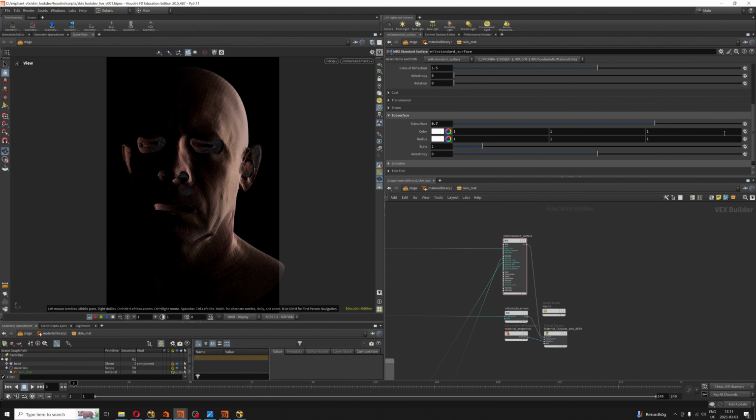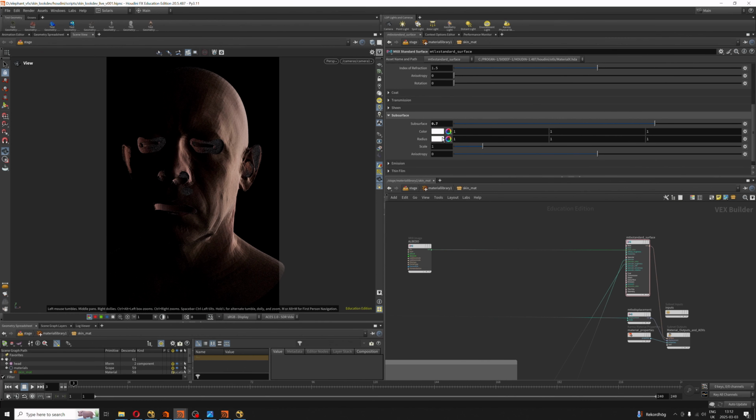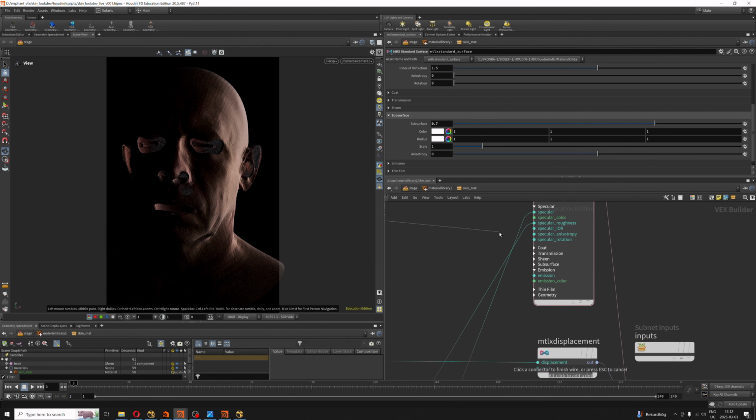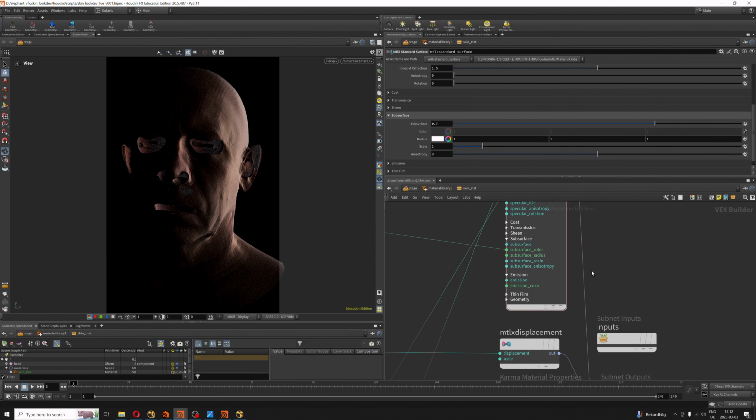Otherwise, it seems like it's losing the volume quite quickly. So I keep the subsurface scattering somewhere between 0.7 and 0.8. All right. So I'm going to connect that one to the base color, but also to the subsurface color. So I'm going to connect this one to the subsurface color here. All right. So here we have it, subsurface color.